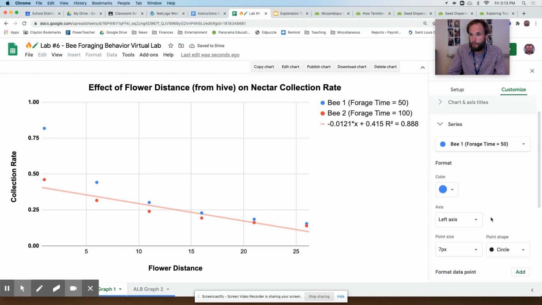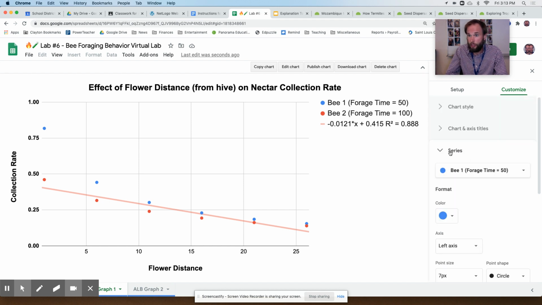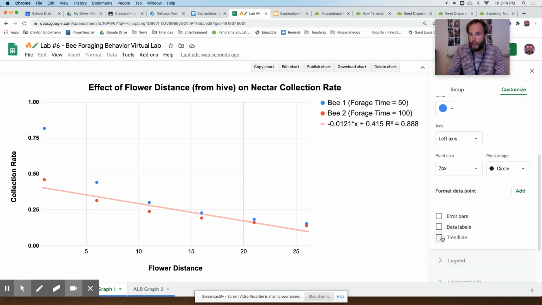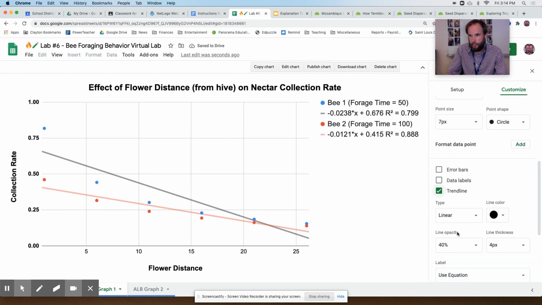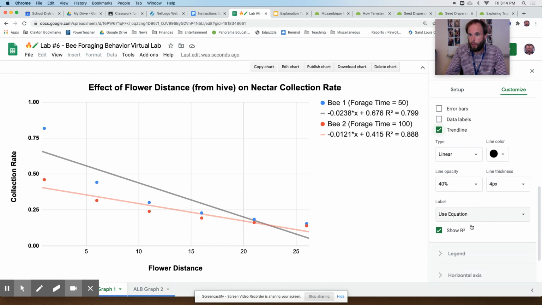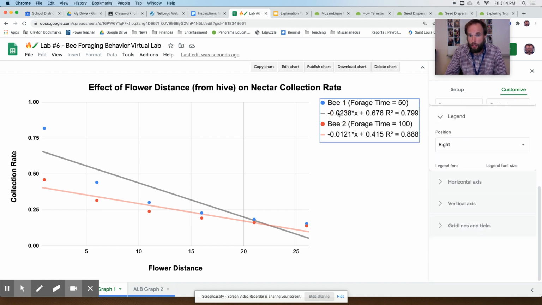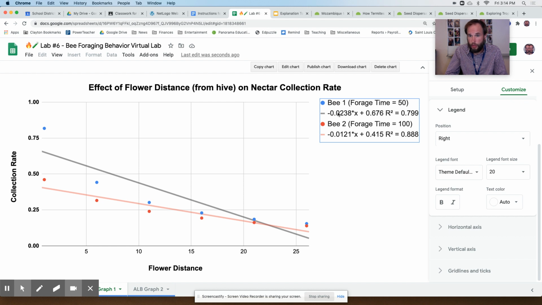Okay. So to do that, to add your trend line, you're going to go to Series under the Customize heading. Based on the way the data is set up, you should be able to select each B that you're comparing. So here I have selected B1. I'm going to go ahead and add the trend line. You can change the aesthetics if you'd like. But we want to use the equation that's going to reveal the equation of the best fit line for the B's that we're working with.